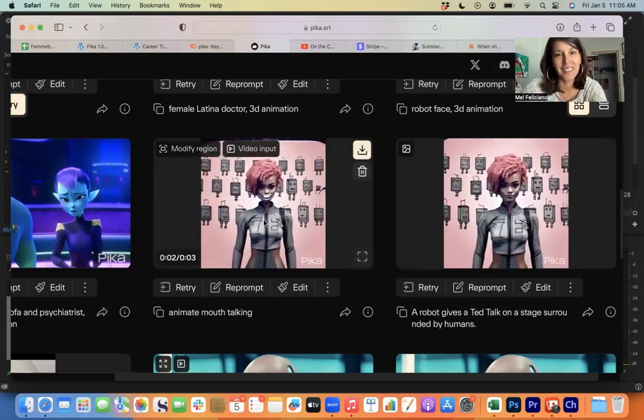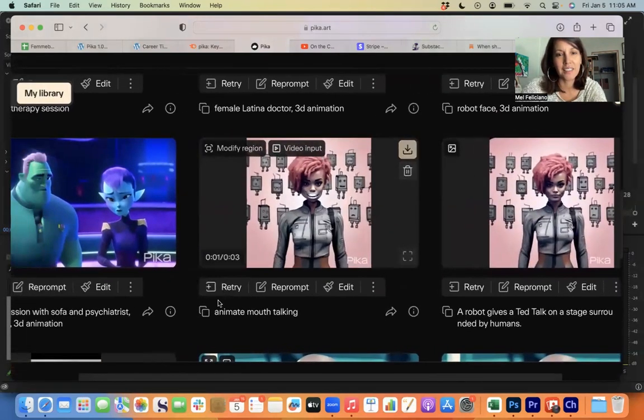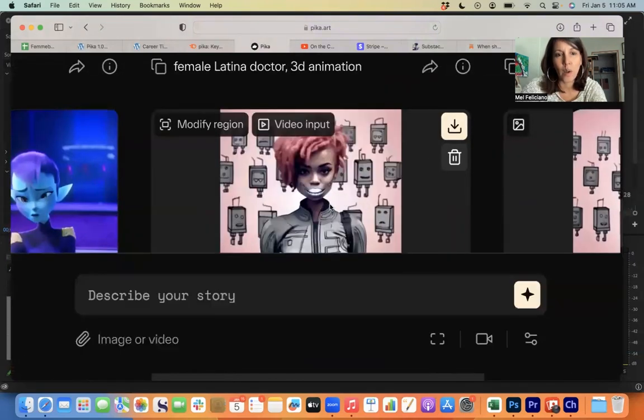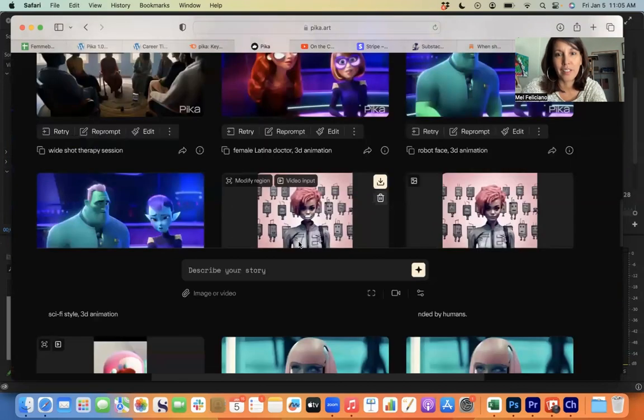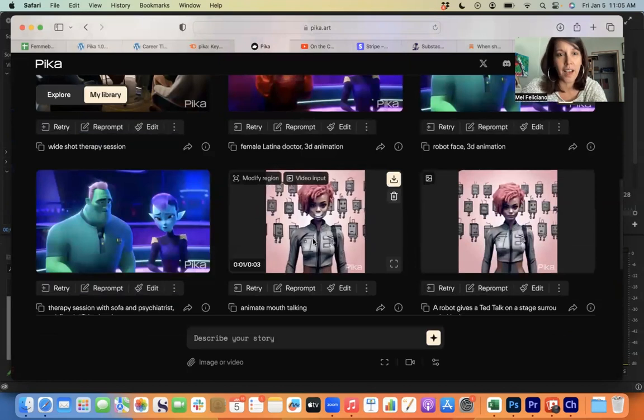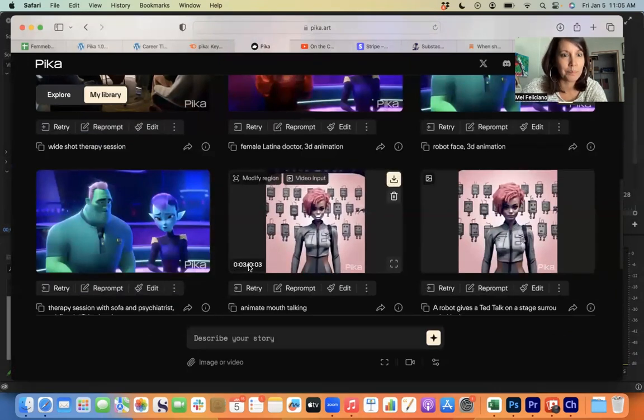And then this one, I think I highlighted, and here's the prompt, animate mouth talking, and that didn't quite work either. It gave her a really weird, I mean, it's kind of funny. I like mistakes, so that was cool.